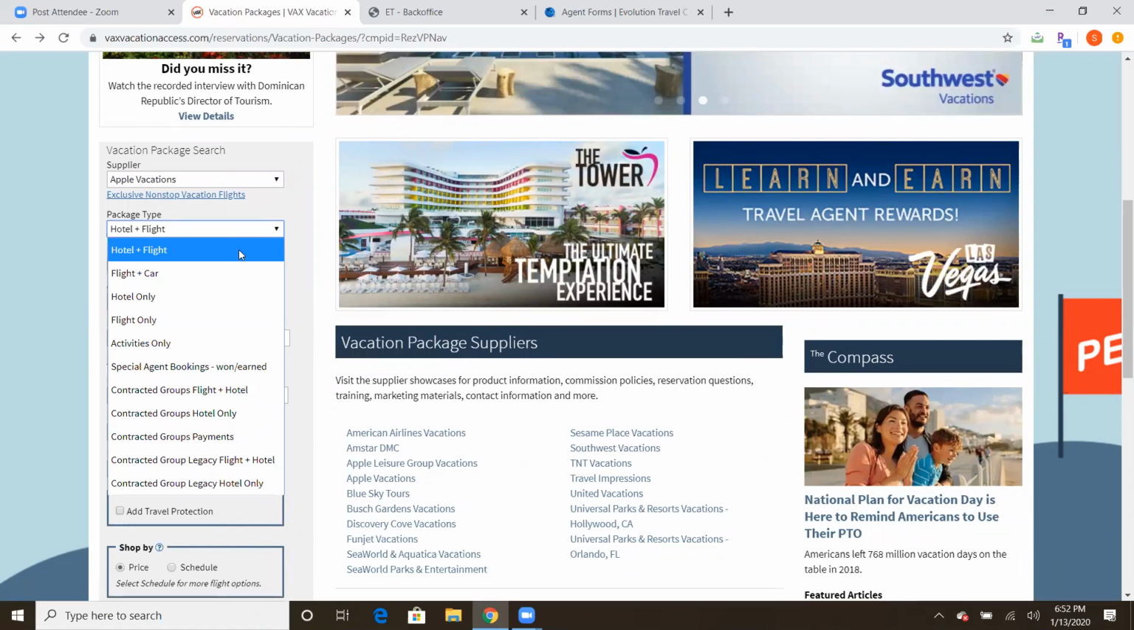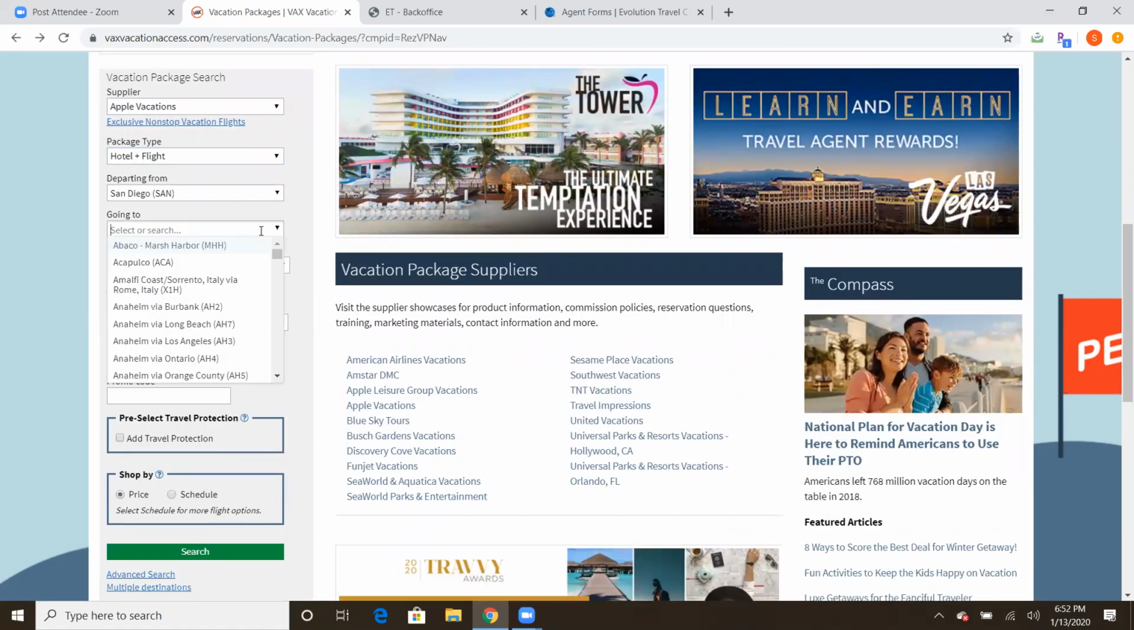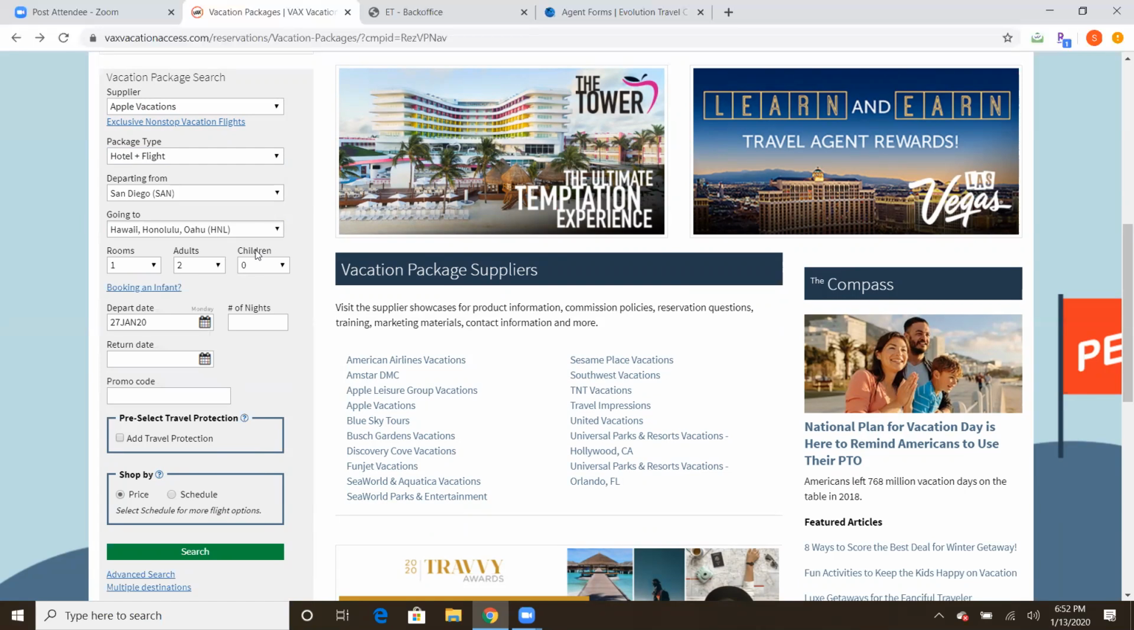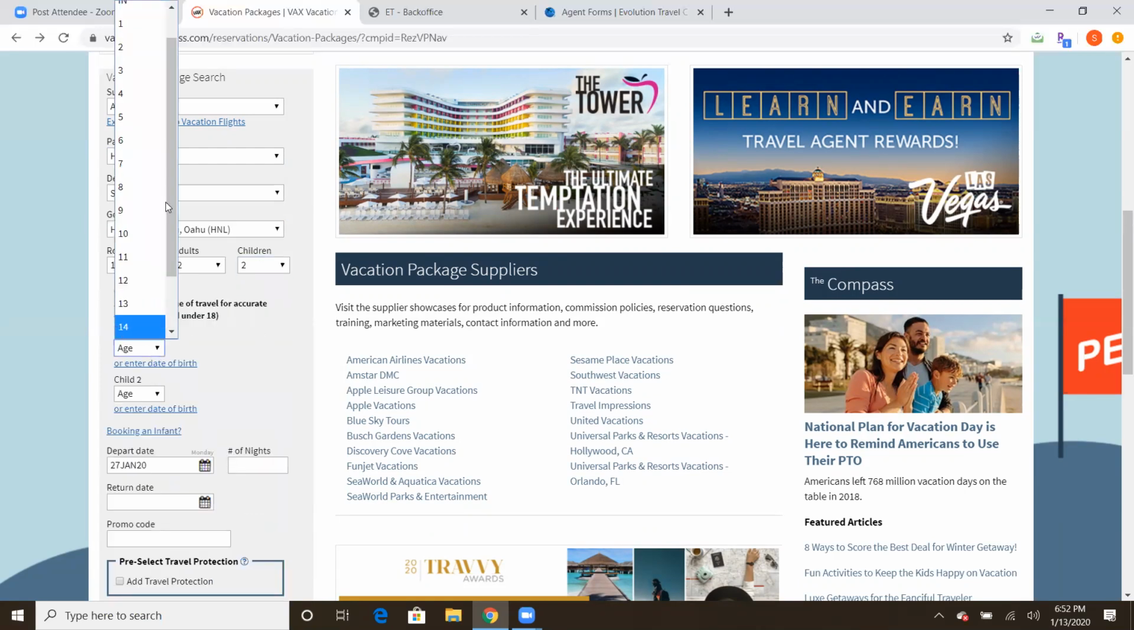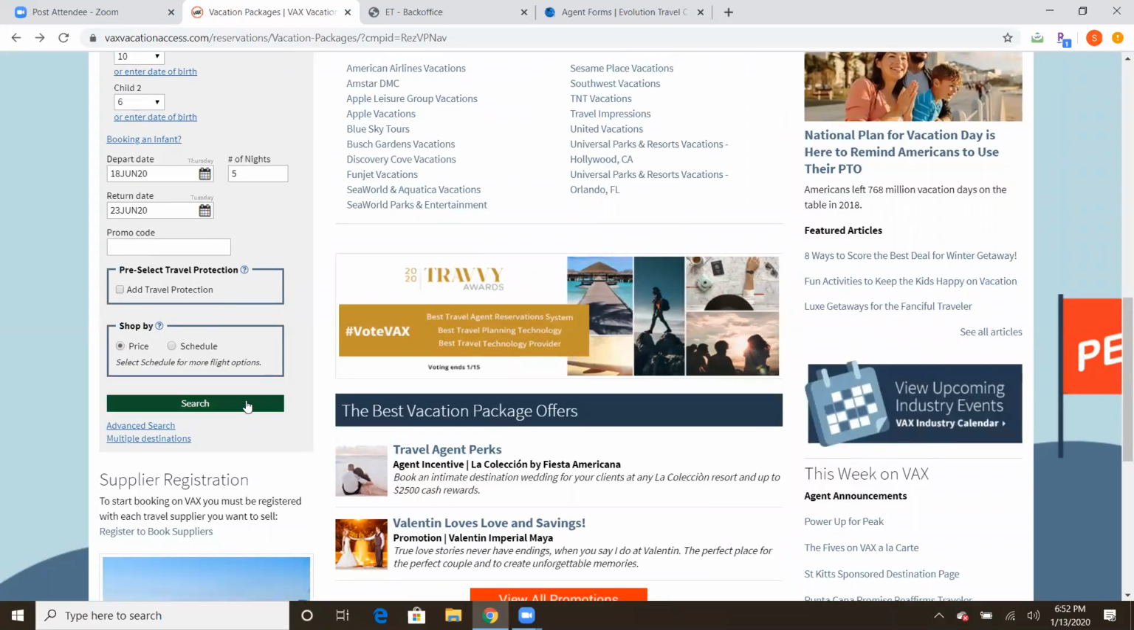So I'm going to do flight and hotel. I'm going to do from San Diego because I'm in Riverside County, but it's right next to San Diego. And I'm going to do Honolulu. Okay, 2 adults. Let's do 2 kids. And it's very important, you guys, when you have anybody under the age of 18, that you know what their age is at the time of travel, okay? So let's just do 10 and 6. Let's do their departure date for sometime in the summer because that's when people like to go. So June 18th to the 23rd, 5 nights. Awesome. Search.